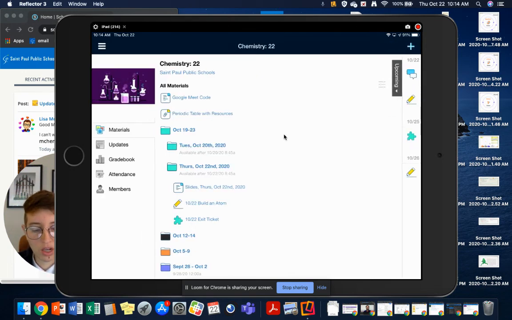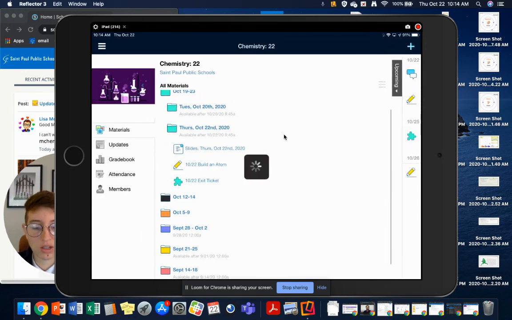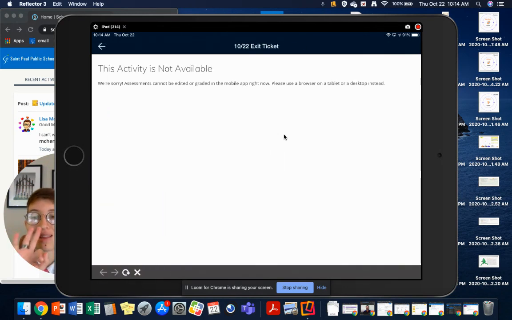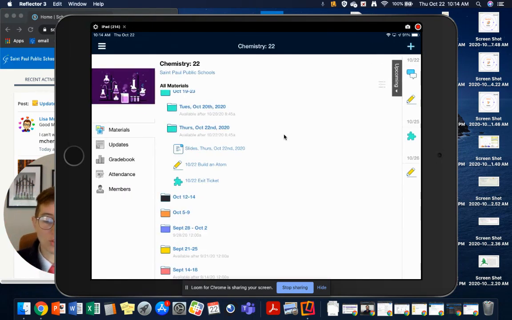The other thing I need you to do is this exit ticket. It has 3 questions. You can try it 3 times. I can't do the assessment because I'm not a student, but the exit ticket has 3 multiple choice questions that you're going to answer. You can take it 3 times and I'll take your best score. So that is what you need to have done by class at 9 a.m. on Monday.